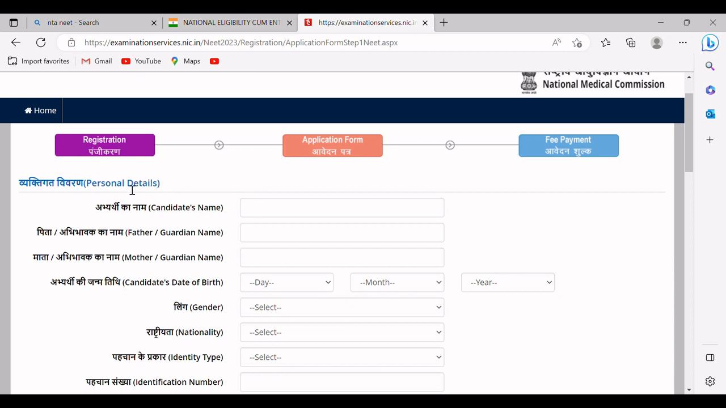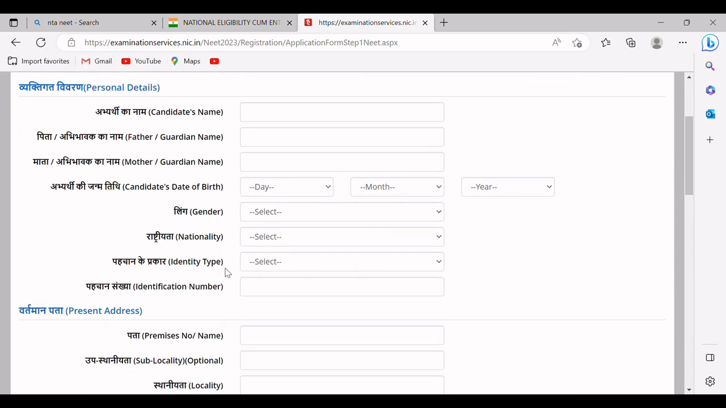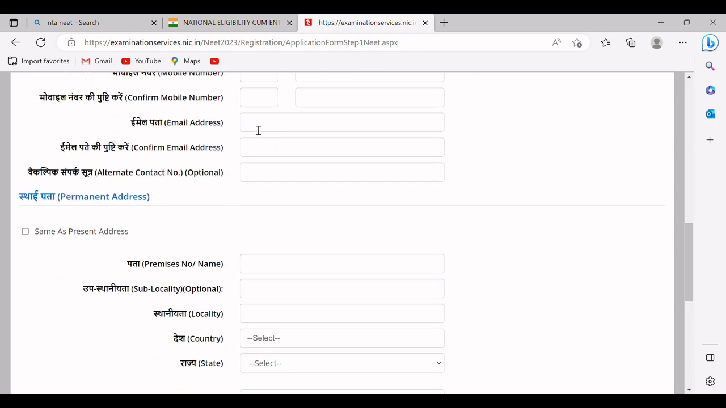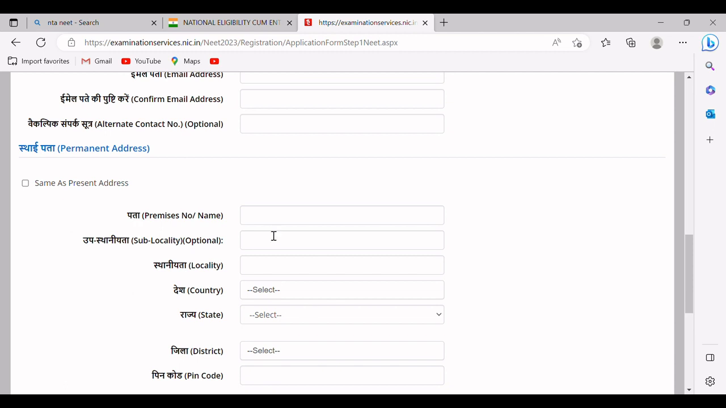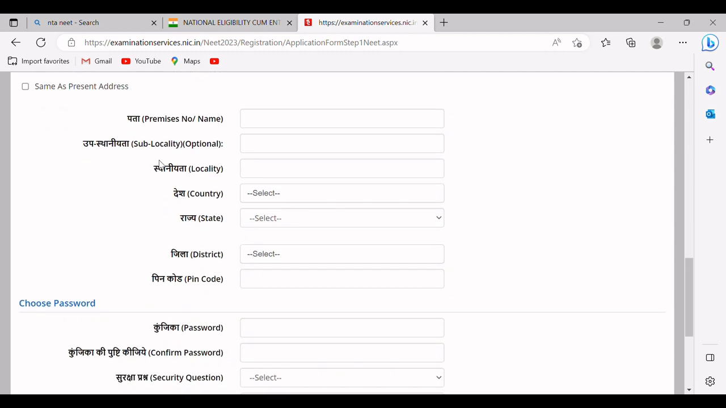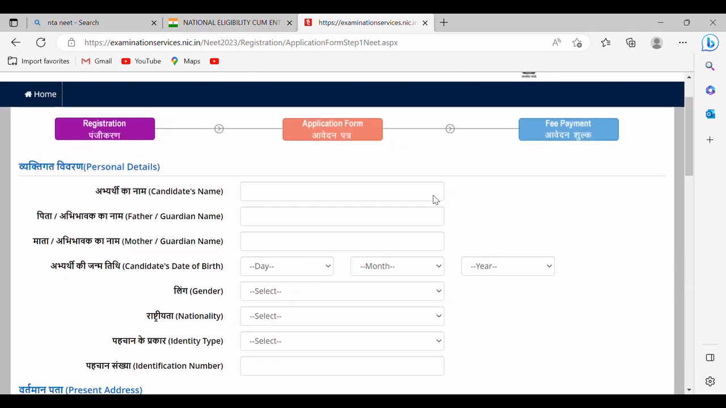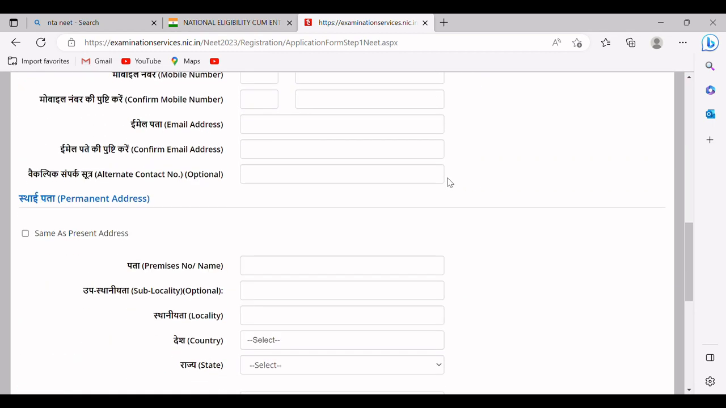Here they will ask for your personal details. You need to enter your personal details. You need to type your present address, and if your present correspondence address is the same as your permanent address, you need to click on this option, and if it is different, then you can fill it in manually by entering the data. You need to create one password here, of your choice, which will be a combination of at least 8 characters, upper case, lower case, a special symbol, and it will contain numbers also. So please friends, fill in all these details correctly, and after that click on submit.